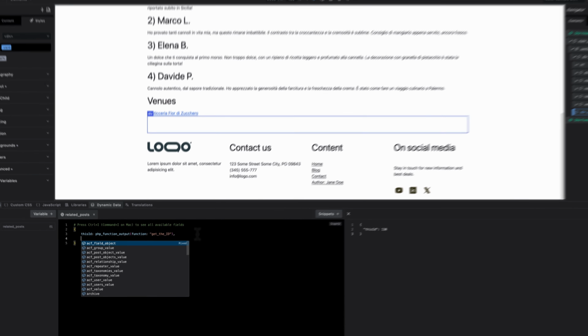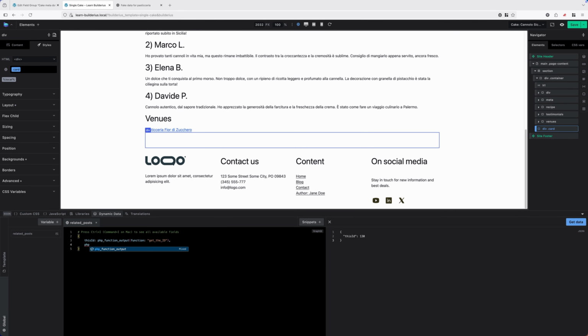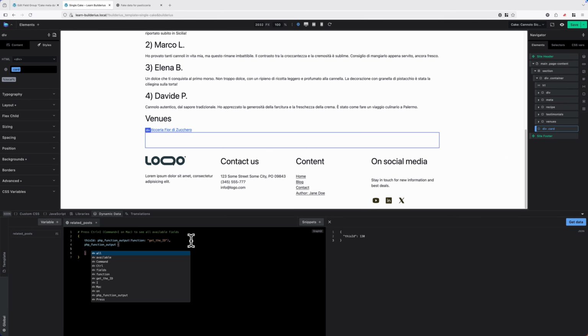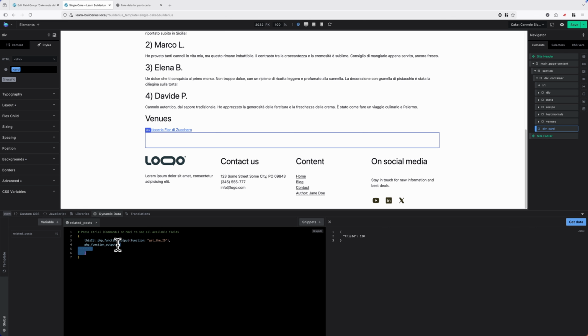Second, I need an array of categories connected to this post. I'm using PHP function output method once again, but for a different PHP function. Using this tool also feels like writing PHP code, but without actually writing the PHP code. The parameter arguments, this is an array of arguments for the function.